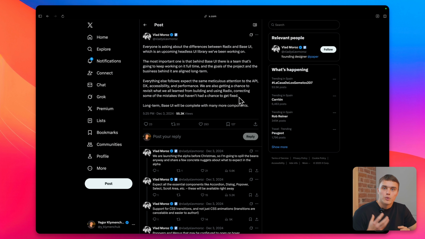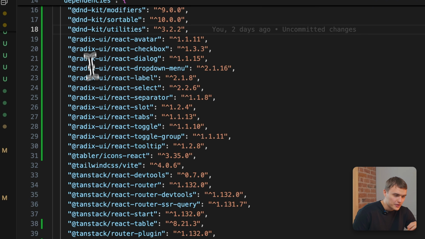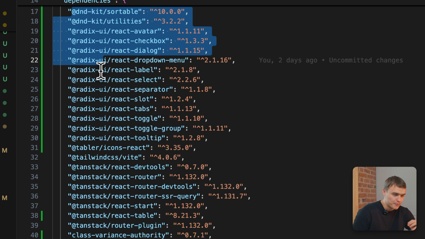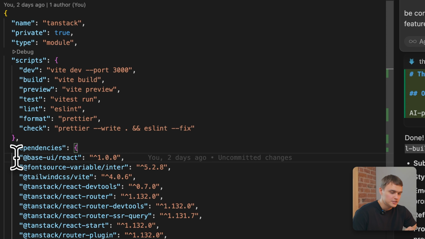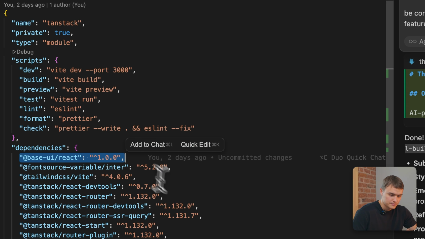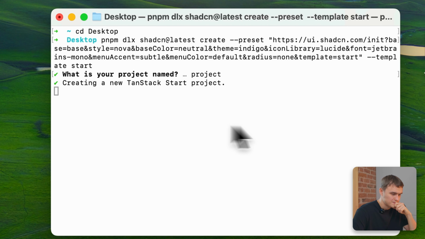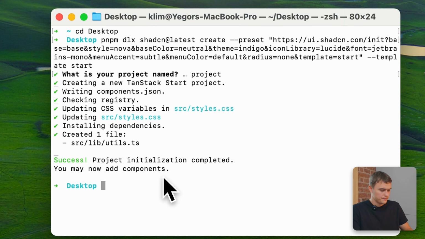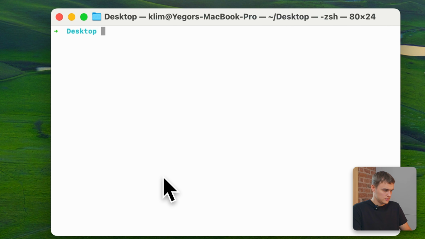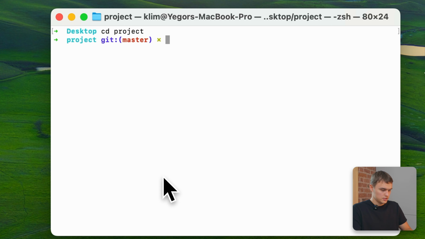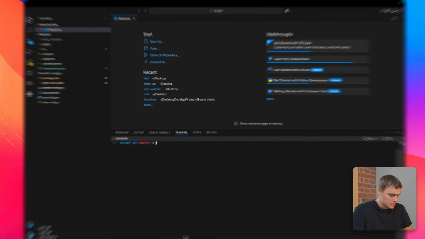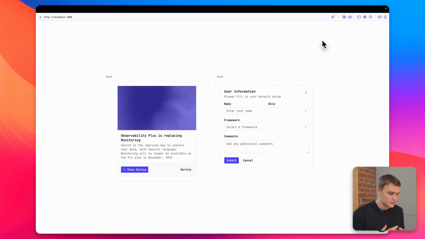So based on this post, I would definitely pick Base UI for the next projects. Also with Radix, you usually end up with quite a few dependencies in your package.json, right? But Base UI is interesting because it's basically one dependency. Okay, let's create a project using the CLI. I'm gonna use TanStack Start, pnpm, copy. Okay, it's installed. And then let's go to the project itself and run it. Then let's run it locally. And here we go. We can see that we already got the components with a customized theme.